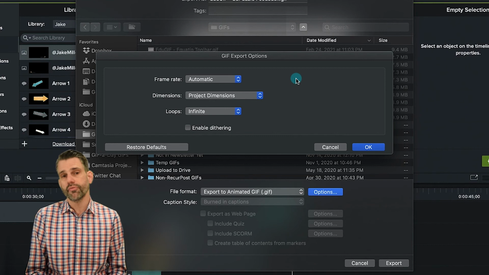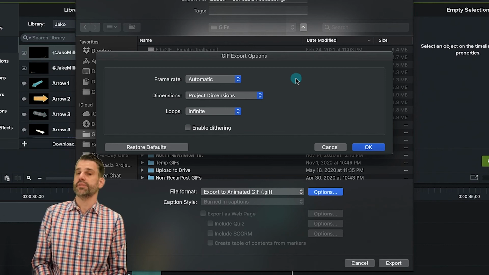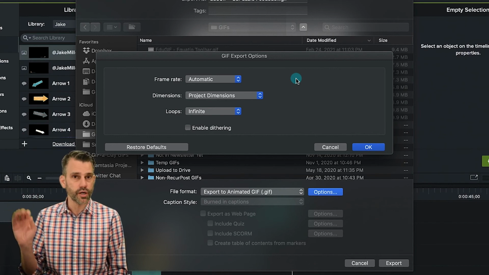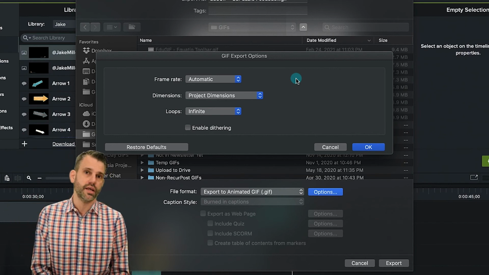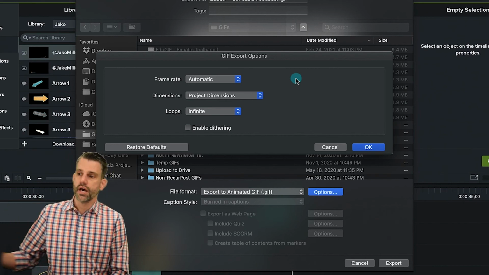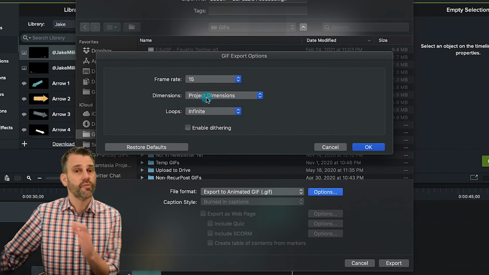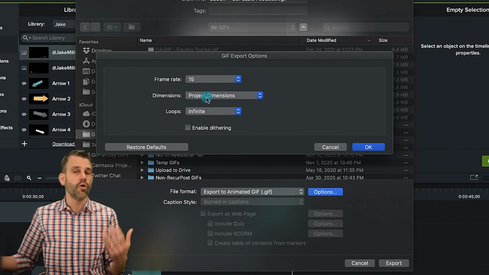I use MailChimp for my newsletters, and last I checked, they cap at 10 megabytes. So I always go right under 10. That way I know it'll work in Twitter, and I know it'll work in MailChimp, and the quality's high enough for me. And so what I do is I reduce the frame rate a little bit. Let's try 15 first. I prefer to be higher, but I know that I'm going to need that.